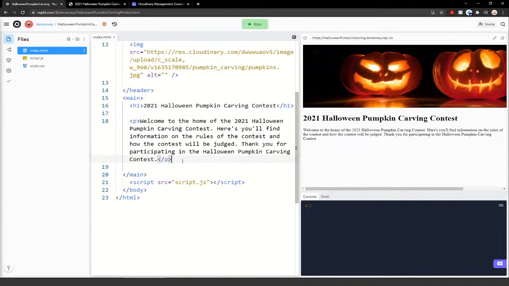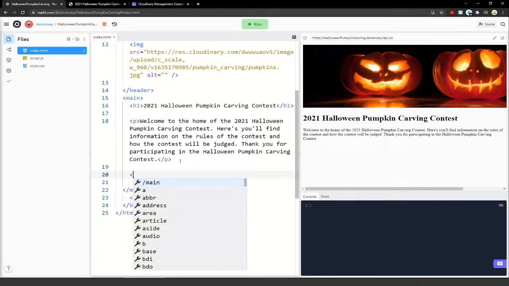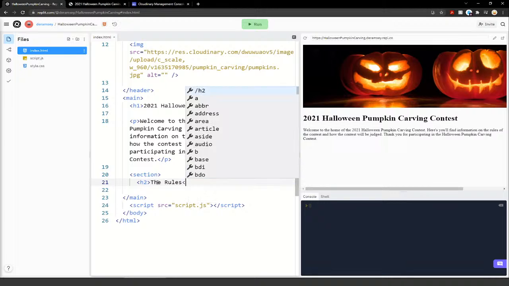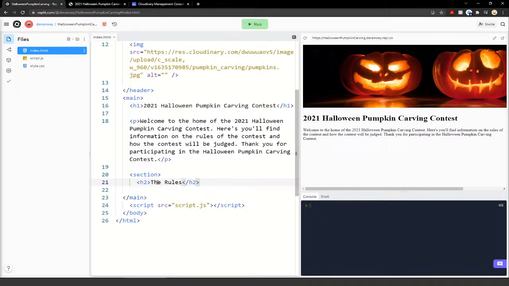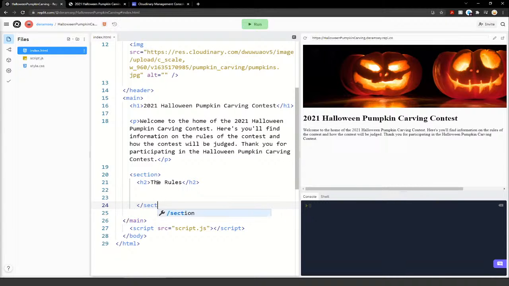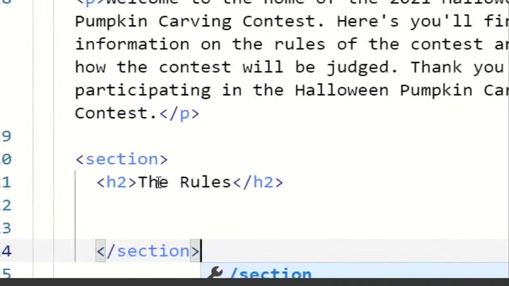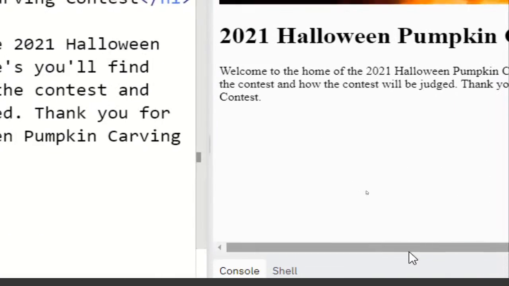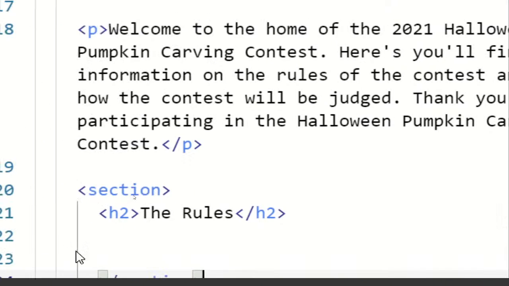So let's add another little section here, and we can even do it inside of a section tag. Inside of this section tag, we can add an H2 because it is a subheading of our H1 here, that is our 2021 Halloween Pumpkin Carving Contest. And we will call this the rules. We'll close that H2, give ourselves a little room to work, and close this section. So now we have a semantic section that is containing the rules of our contest.